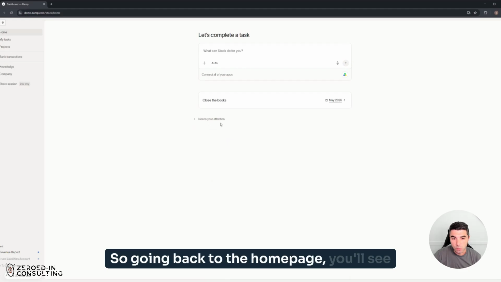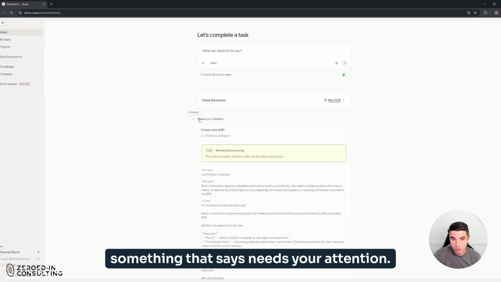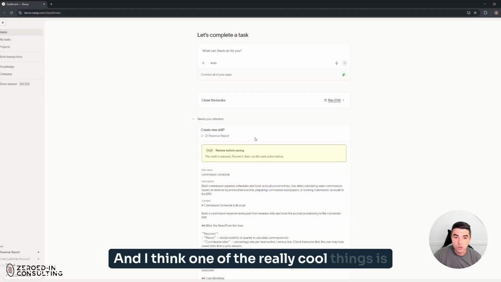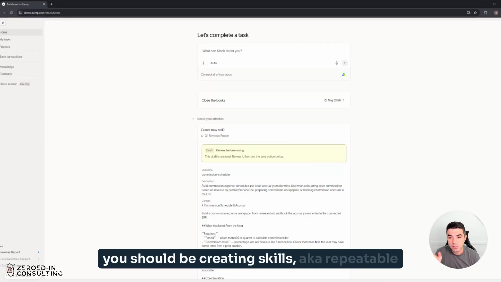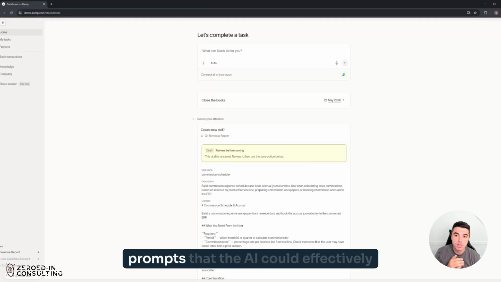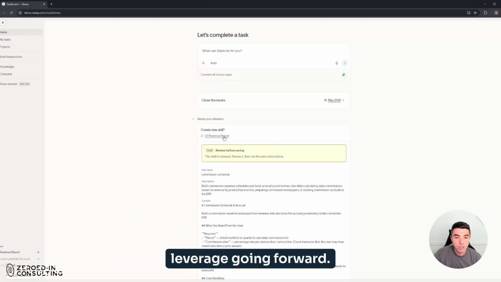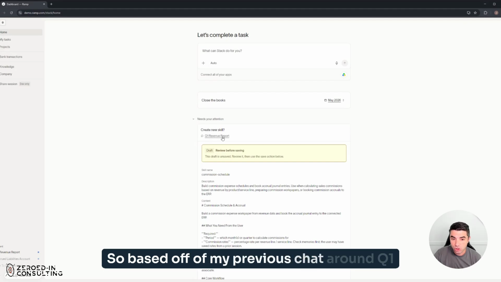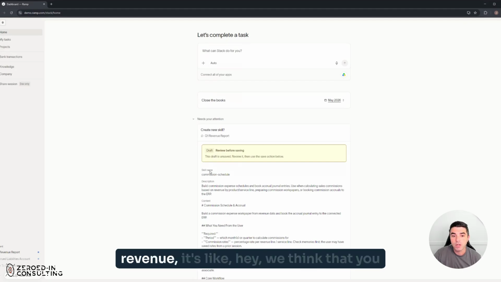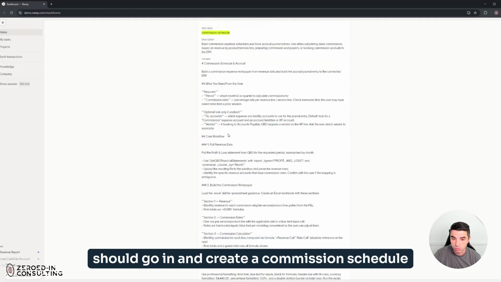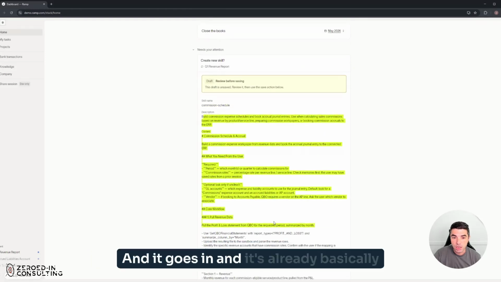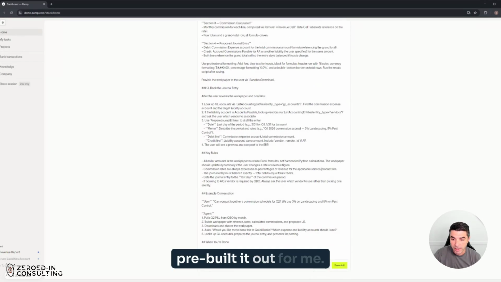Going back to the homepage, you'll see something that says needs your attention. I think one of the really cool things is that it now is able to start identifying if you should be creating skills, AKA repeatable prompts that the AI could leverage going forward. Based off of my previous chat around Q1 revenue, it's like, hey, we think that you should go in and create a commission schedule skill. And it's already pre-built it out for me.